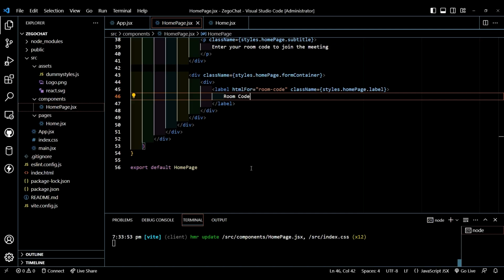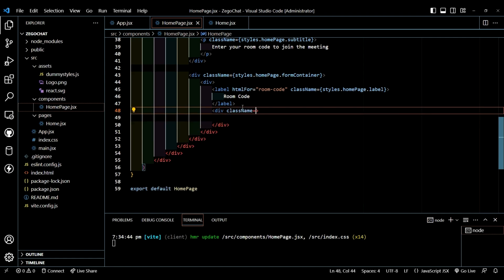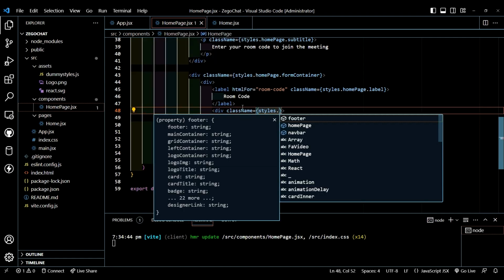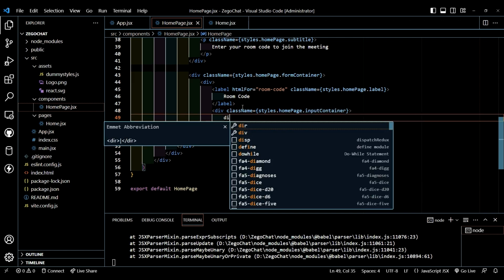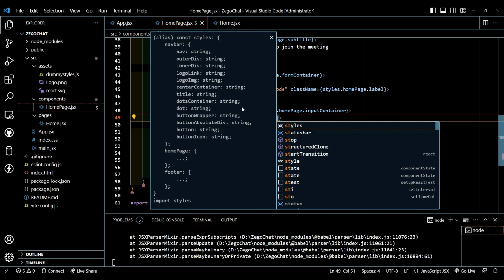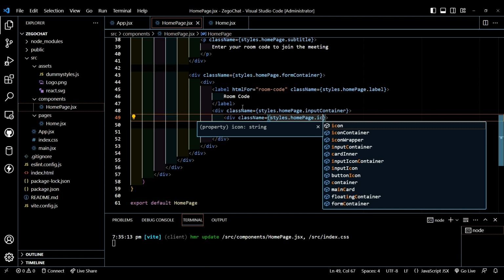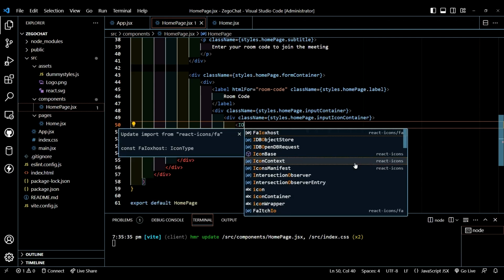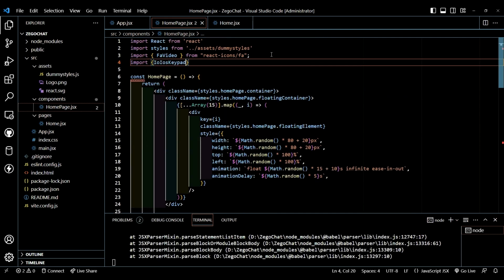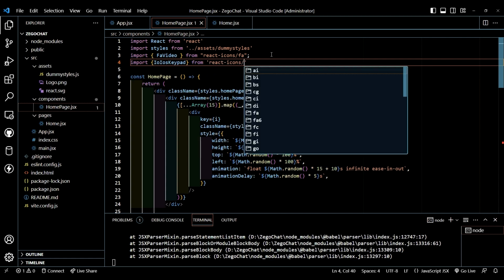Now after this label tag, create another div tag, give class name, that is styles.homepage.input container. Then inside this another div tag, give class name, that is styles.homepage.input icon container. Now inside this, give an icon, that is IoKeypad, that is imported from the React icons /io.